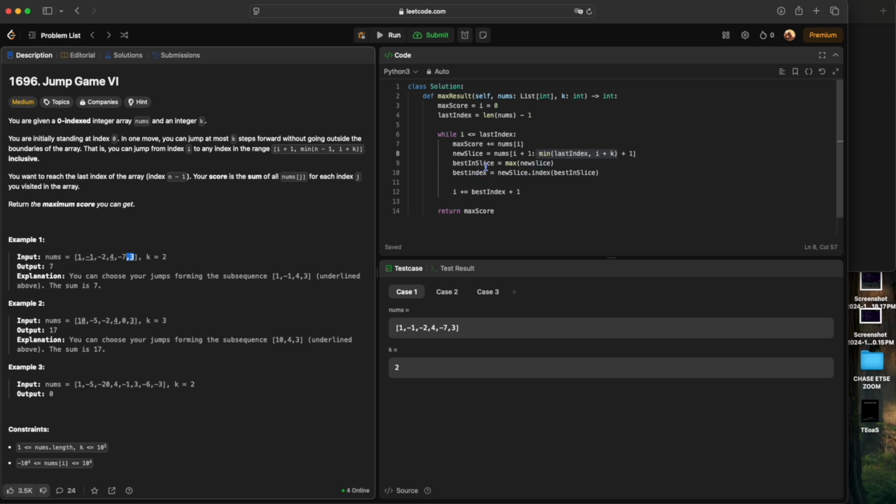Best in slice. Whoa, I have a lot of typos. Best in slice equals the highest number in new slice. Let's have new slice look like that instead. And best index, part of my lack of camel case, everybody. Anyway, best index equals, out of the new slice, the index of the best in slice, the highest number, that is.